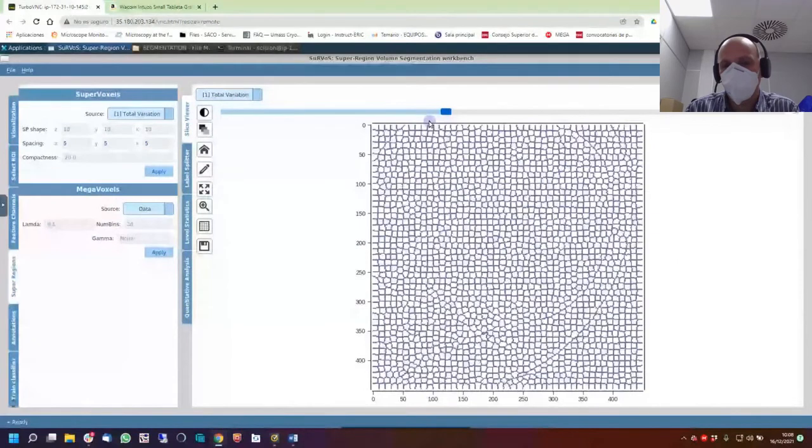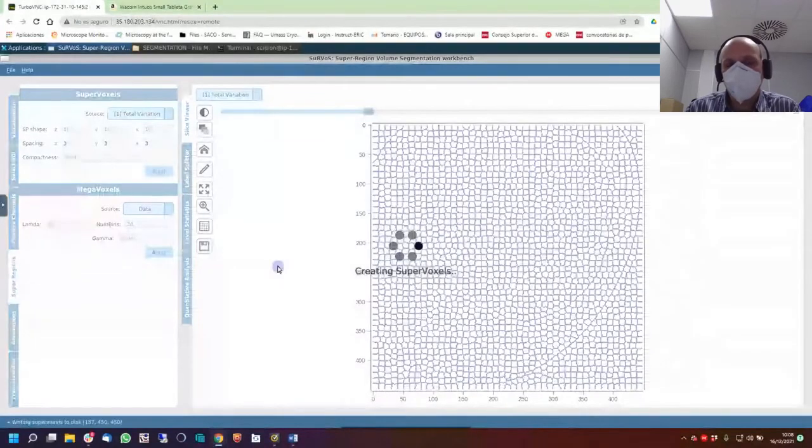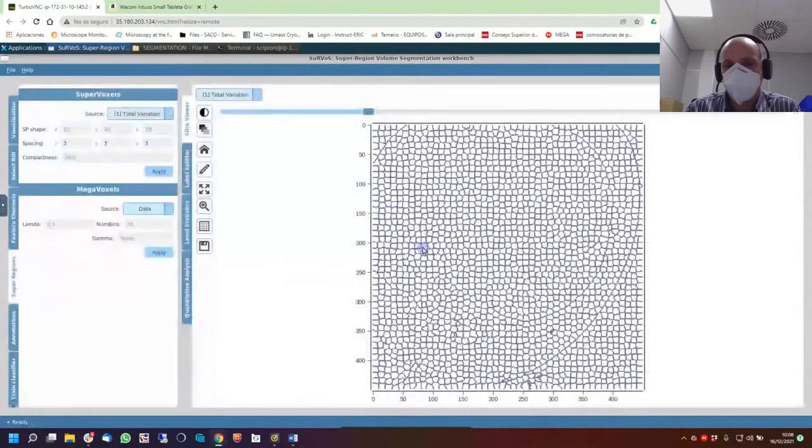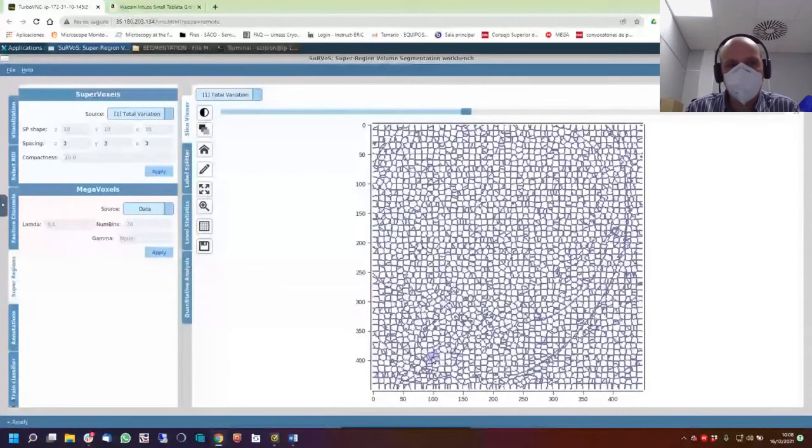So it will be easier, but maybe it's too much. So let's go for 3, 3, 3, for example, and apply. What happens is sometimes you put a number and the computer takes too much time and it just crashes, and you need to recover from the very beginning. You see that now there are some smaller features.